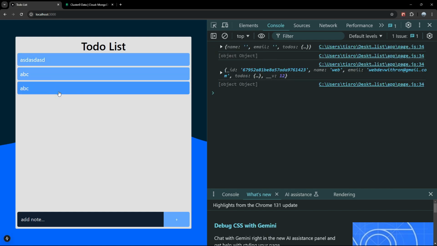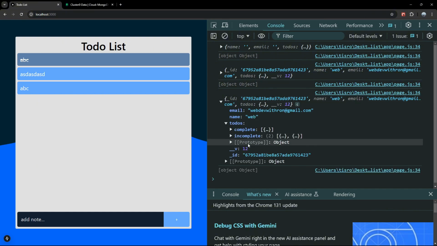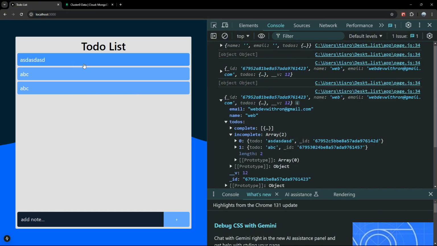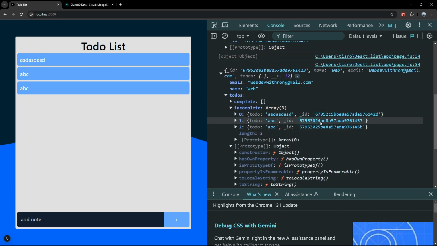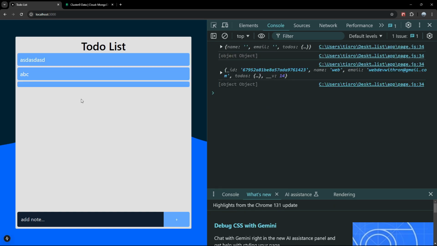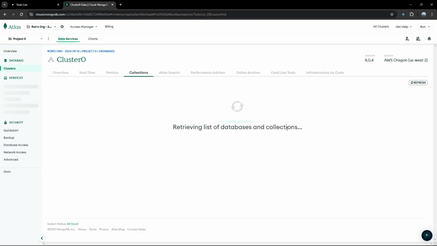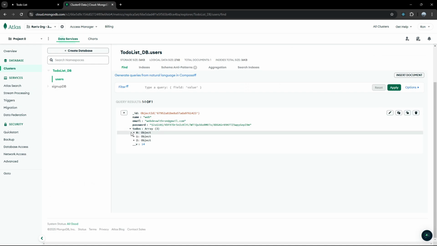But if we have 2 ABCs now and I press on one of them, we can see that we're going to have only one ABC. But if we press on that again and go back in here, we should have 3 ABCs and of course 2 different IDs. If we reload, something happened over here. So let's take a look at the database and see if there's some sort of issue.